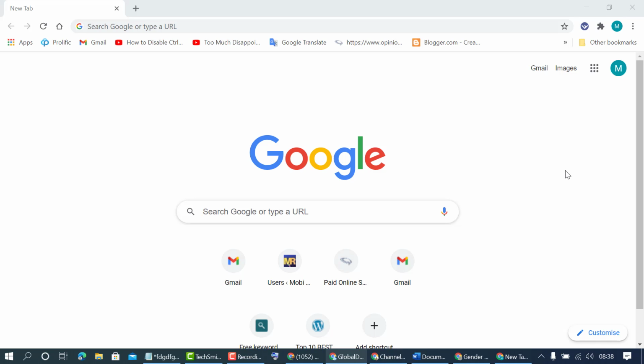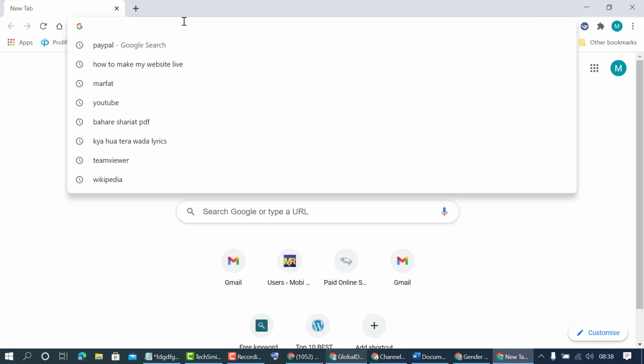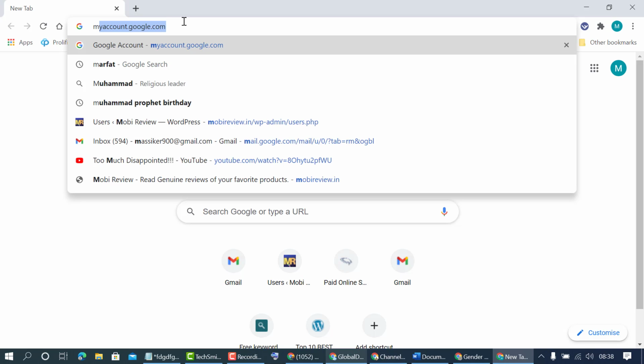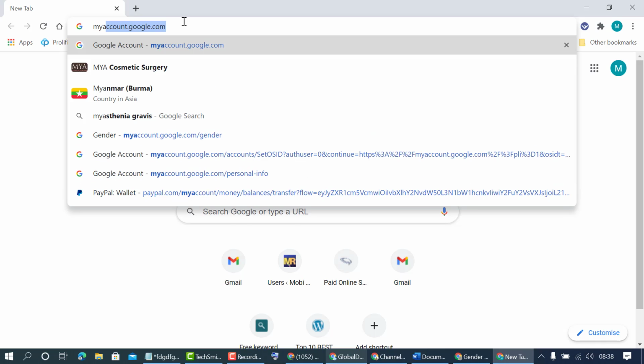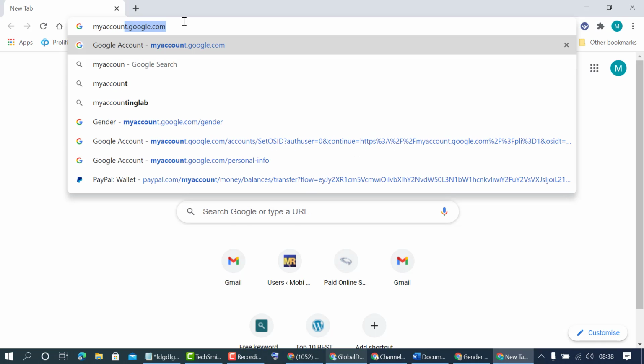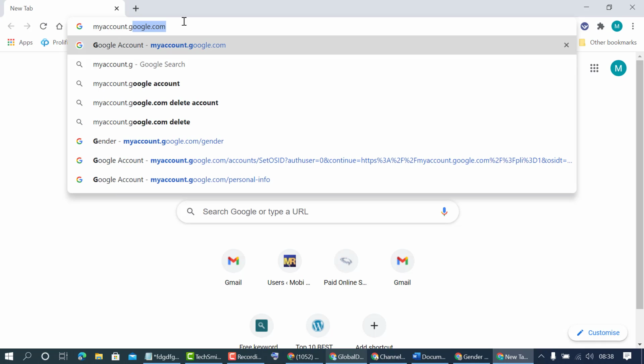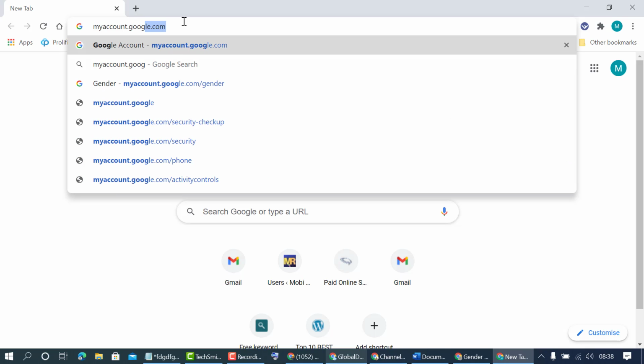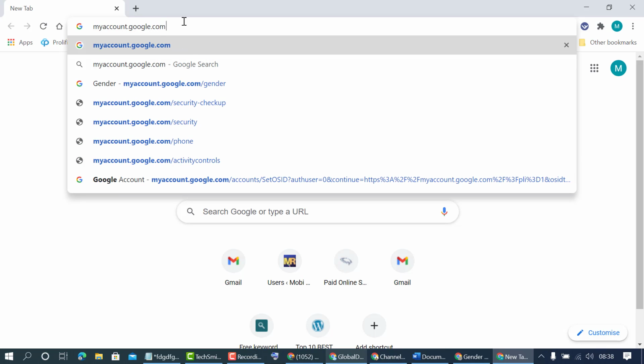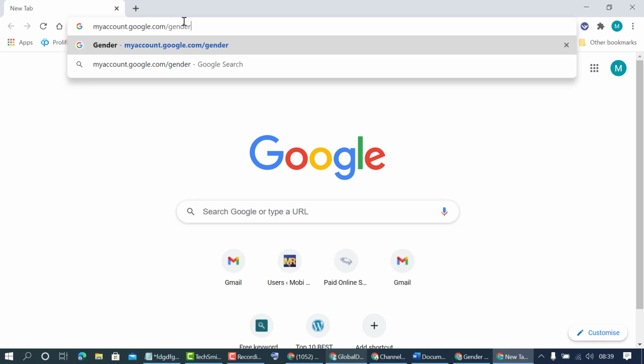So to hide your gender on Google, firstly open any web browser, then type myaccount.google.com. Now type slash and type gender, then press enter.